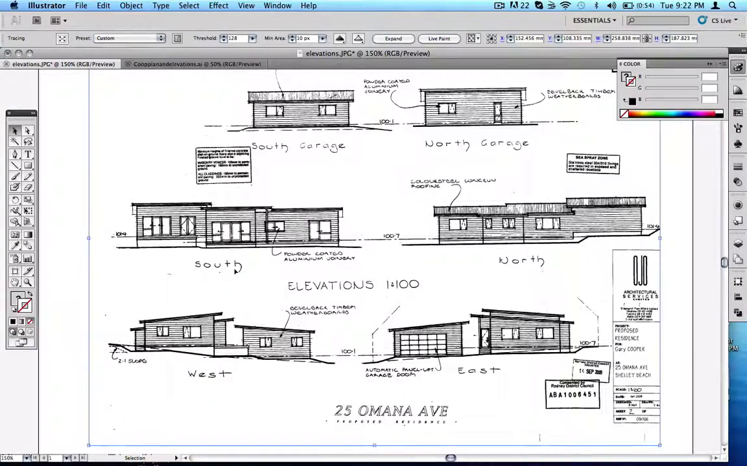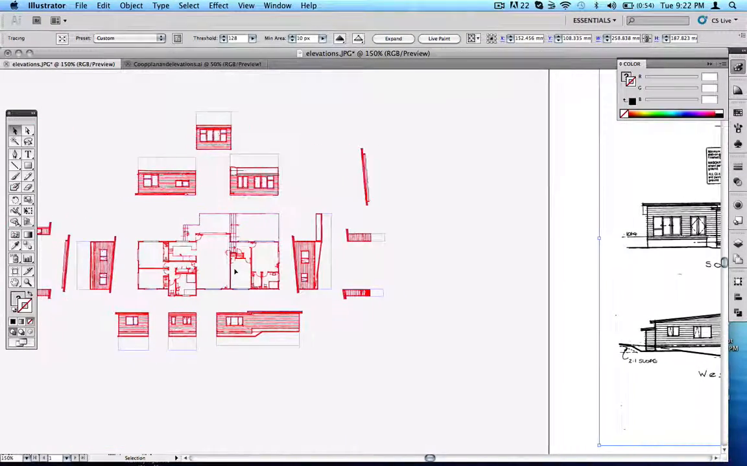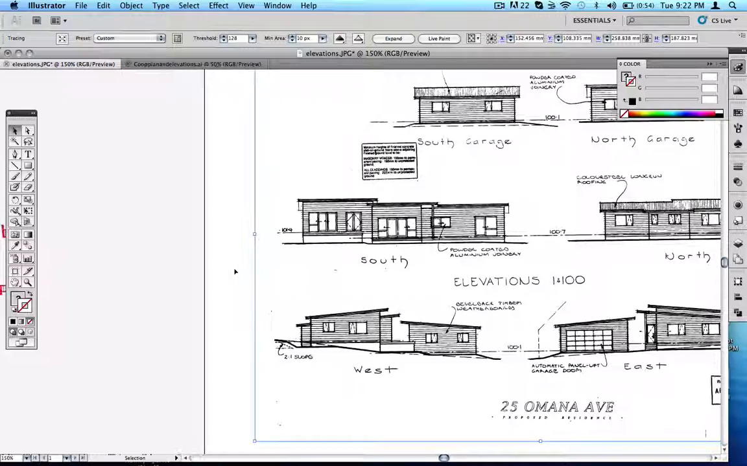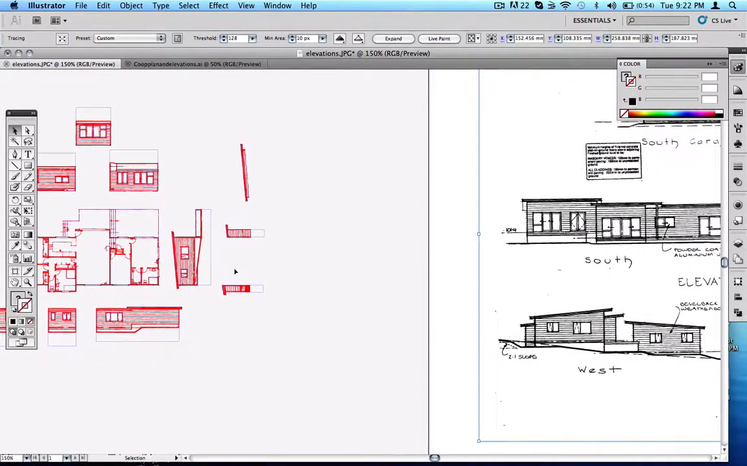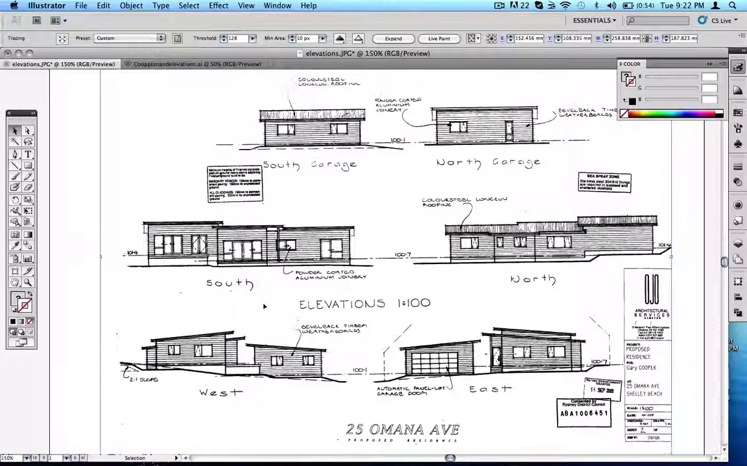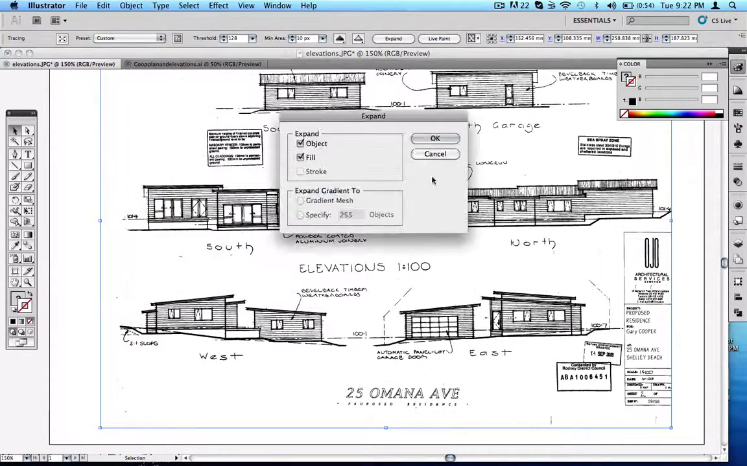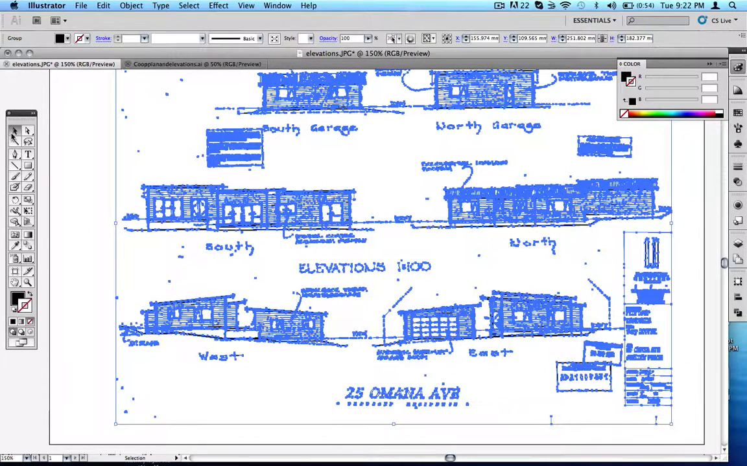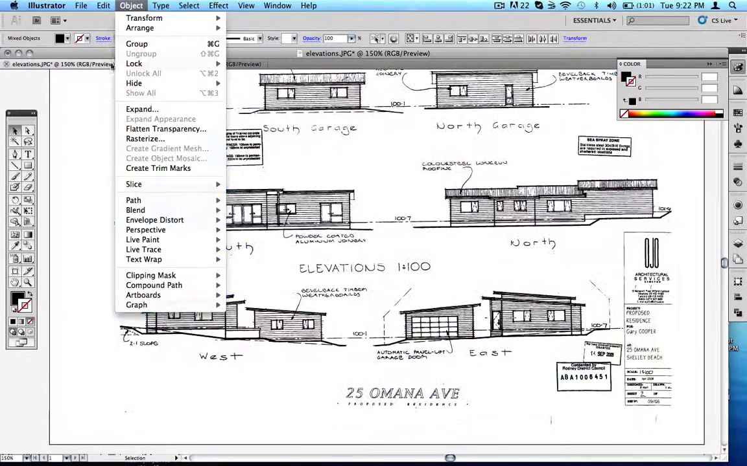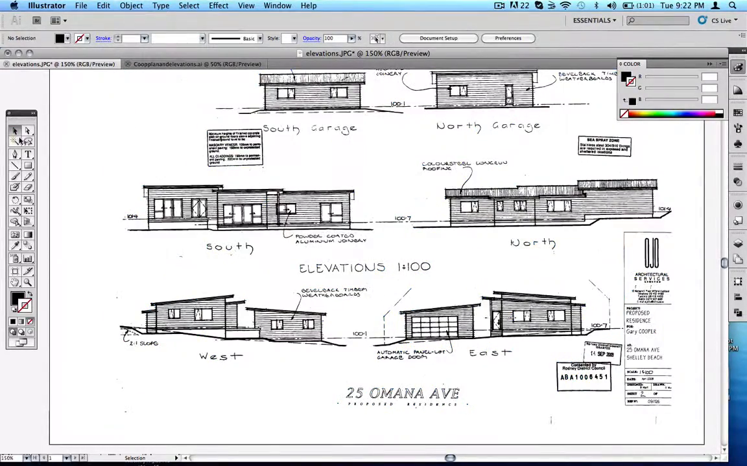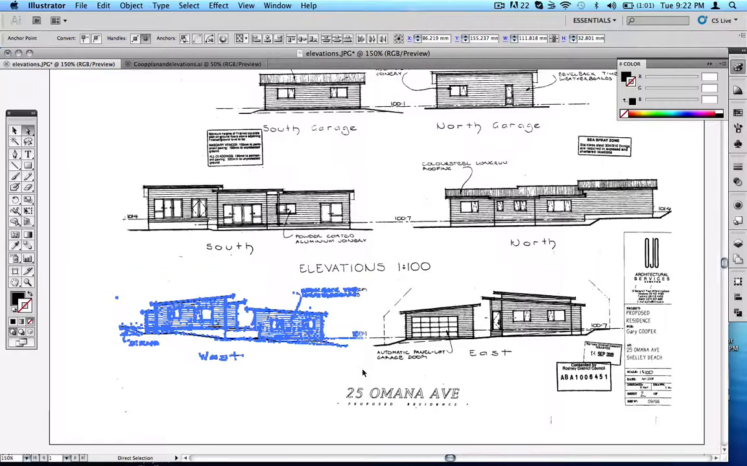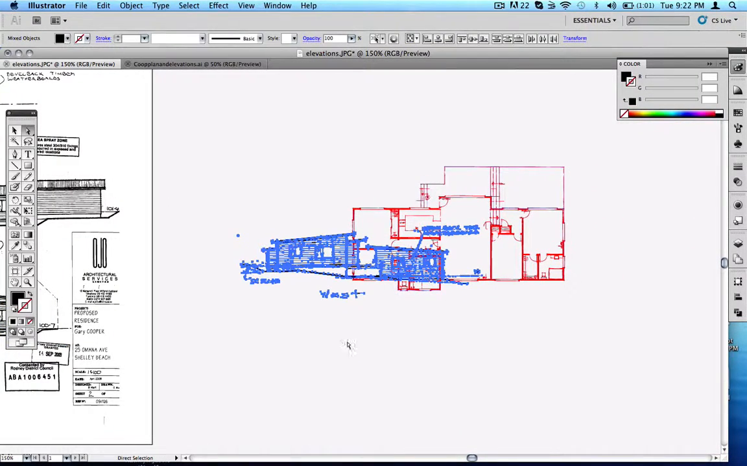Okay, so let's just start with a nice simple side, like this one here. So go Object, Expand, okay. Now you want to go Object, Ungroup, and now it's all ungrouped. Okay, and now I want to use this white tool, and you want to grab this section here, and then copy and paste it by your plan.